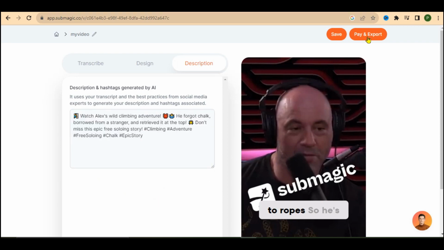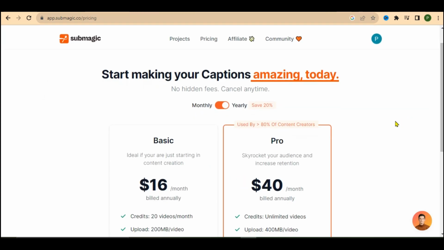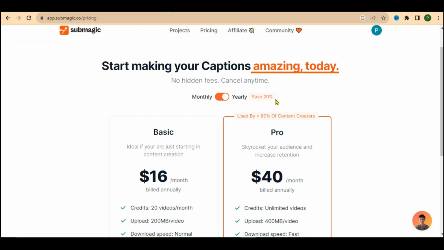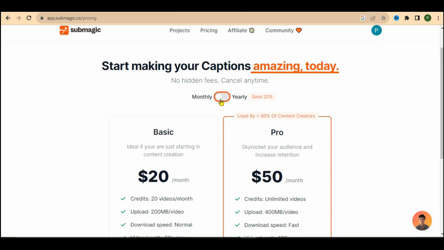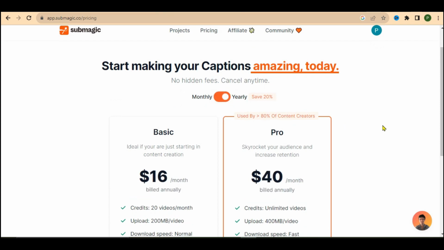Click Pay and Export. Don't worry, I've got a coupon code and a money-saving trick for you that will allow you to get captions for unlimited videos at a cost of less than $50. On the payment page, choose the yearly plan, because we get 20% off on the yearly plan. However, you can choose monthly plan if you wish.